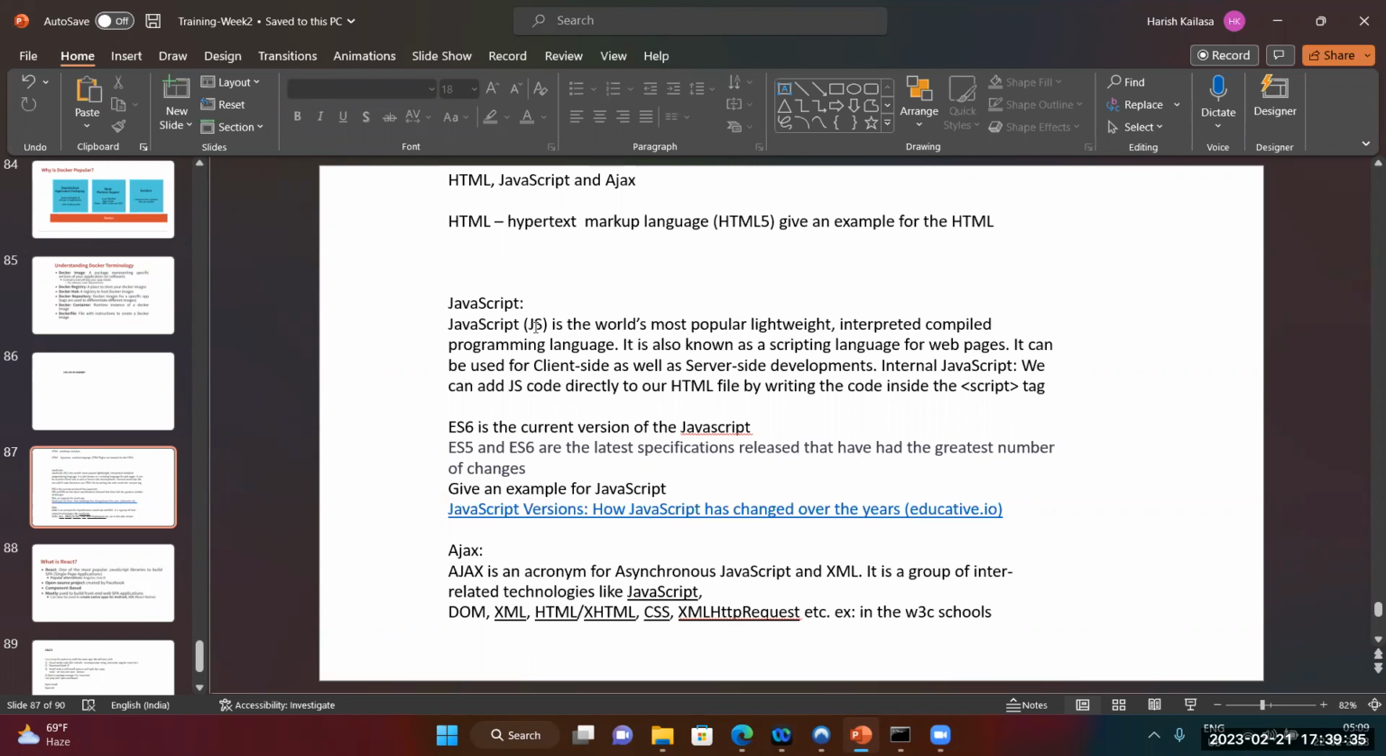So what can we do with HTML? I'll try to give some examples from W3C. I did not prepare any examples, so I can use W3C Schools with sample examples, and we can execute them in the W3C lab itself. HTML is simply called hypertext markup language. The present version on the market is HTML5.